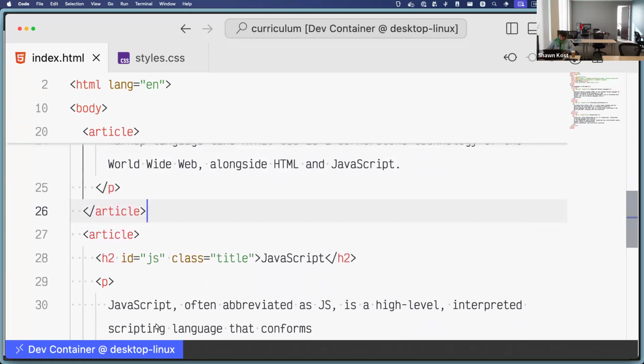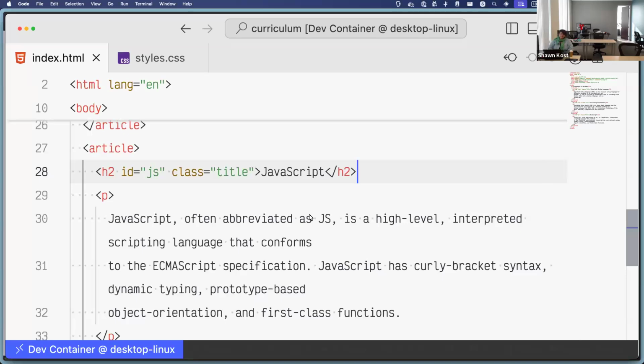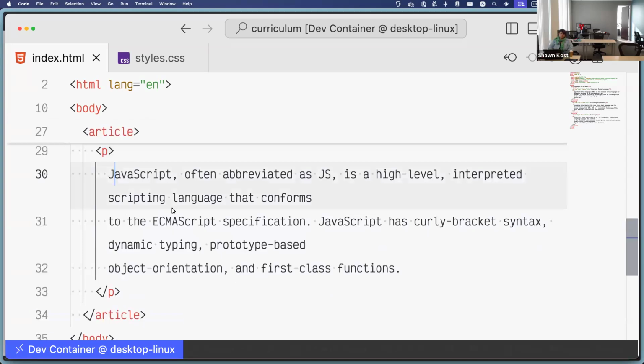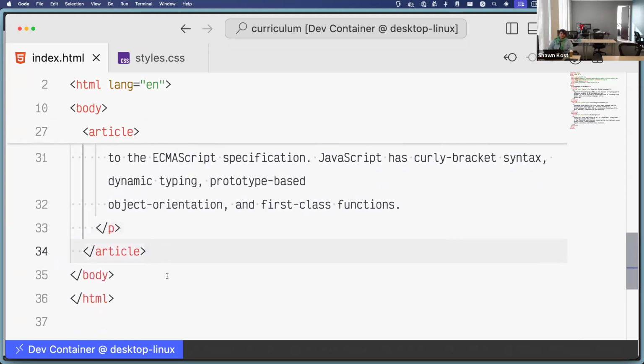Perfect. Line 26, closing tag for the article element. Line 27, opening tag for the article element. Line 28, opening tag for the H2 element, an ID attribute and a class attribute being assigned strings, some text content, and then a closing tag for the H2 element. Line 29, opening tag for the P element, some text content on 30 through 32. Closing tag for the P element on 33, and then a closing tag for the article element on 34.